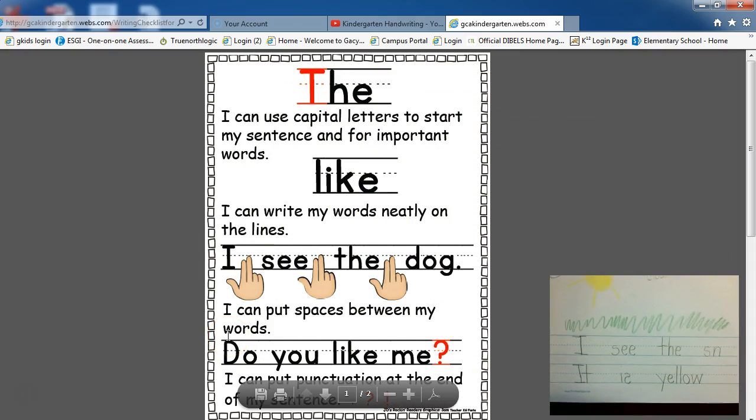Now let's go back to our writer's checklist. Now we want to make sure that our words are neatly written and that they are on the lines. And as you can see, our words are written neatly and they're on the line, so we're good with that. I can write my words neatly. We did that. Let's move down to I can put spaces between my words.